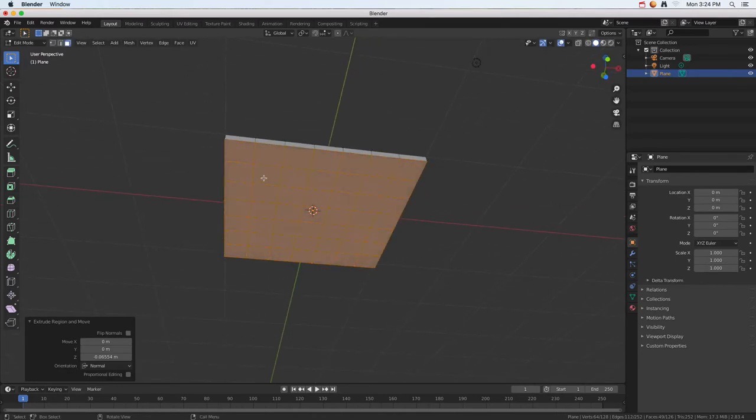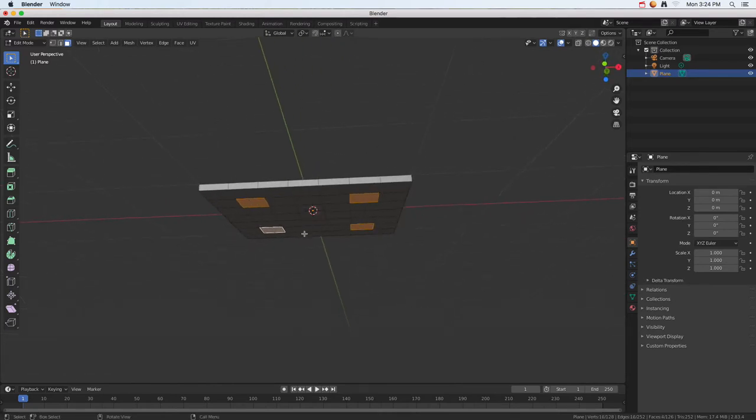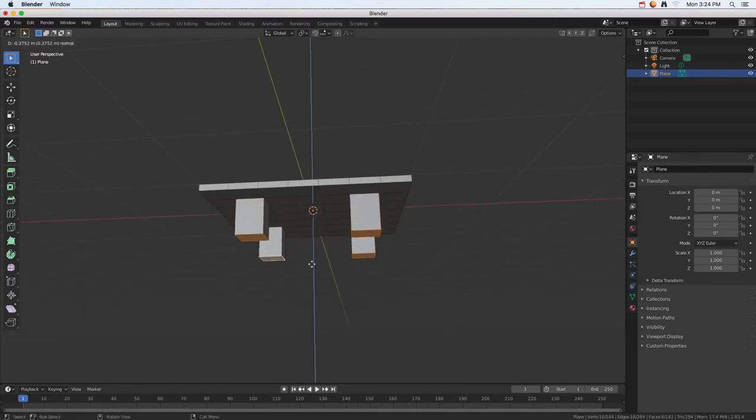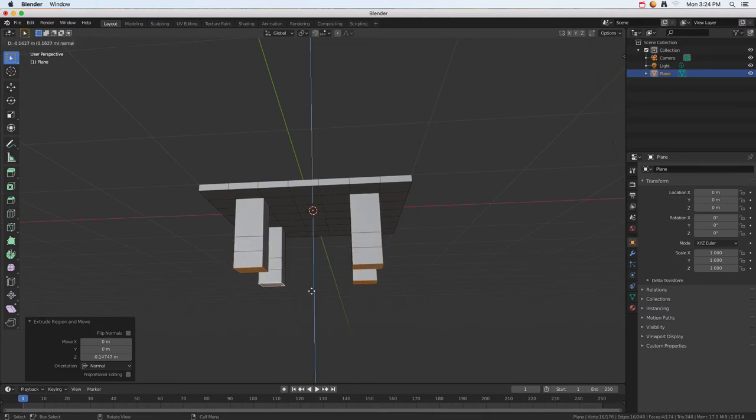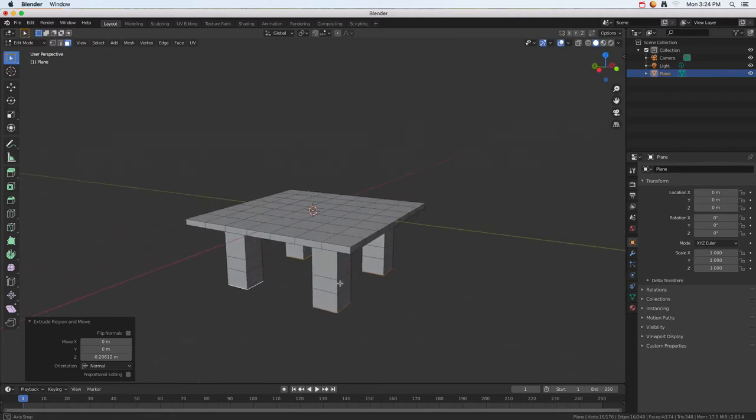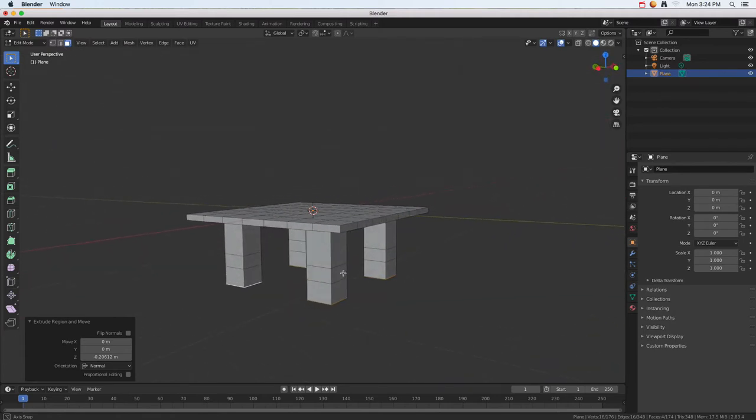Jump into face mode. If I hold down shift, I can select multiple faces at the same time, and then E to extrude. Click and then E to extrude, just to do something a little different, and then I might add some color. So there's my little table. Add some color as well.